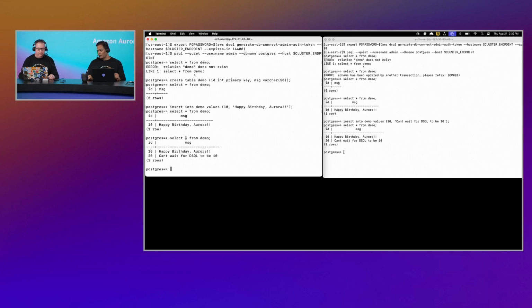Which begs the question, if you're trying to update the same thing from both regions at the same time, what happens? Let me show you. So this database is built to handle that for you. One thing that we do with DSQL is we use optimistic concurrency control. There's no pessimistic locking whatsoever in the database. There's a lot of reasons for that. It gives great performance at scale.